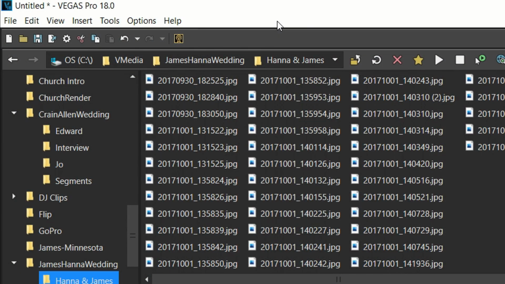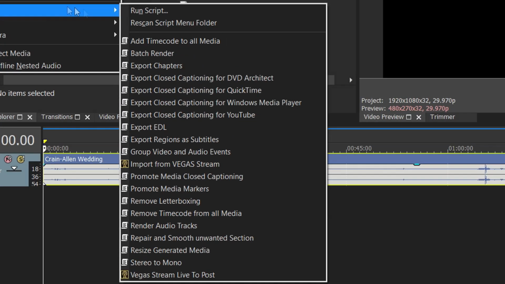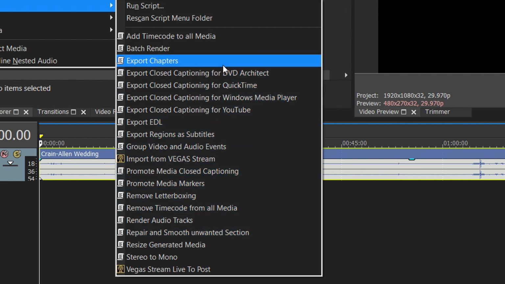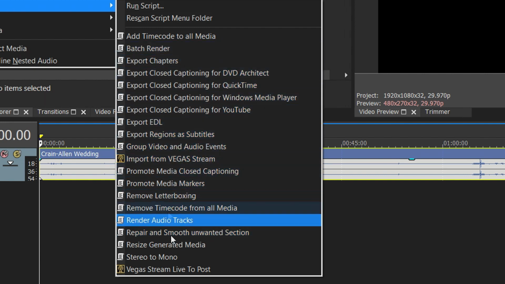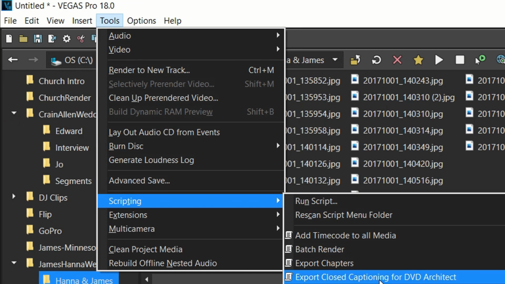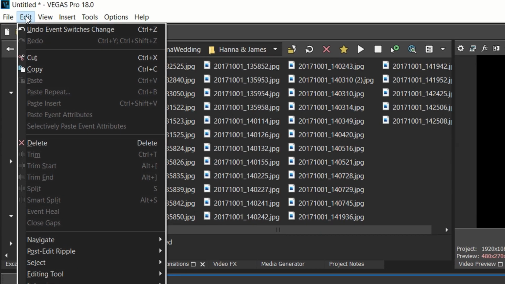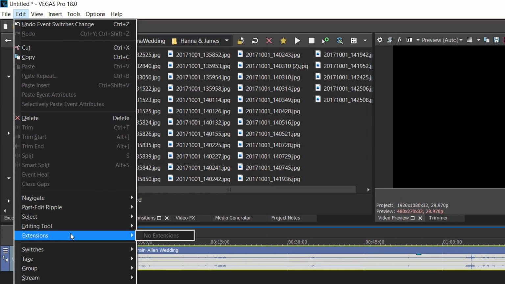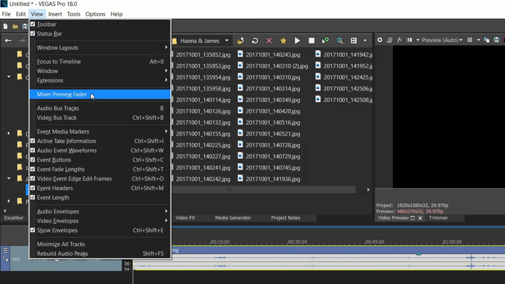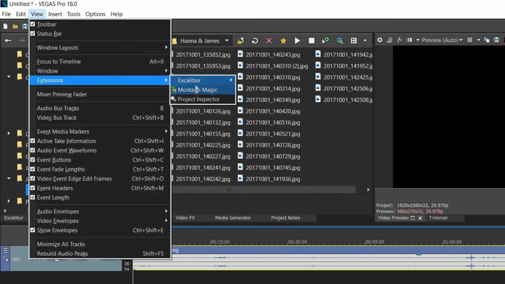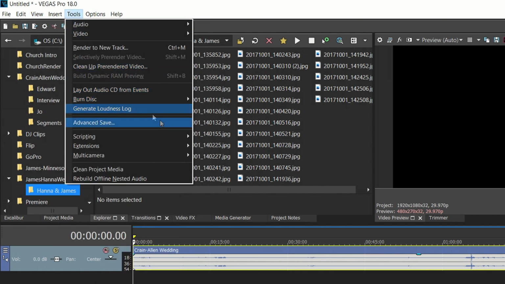We're going to look at scripting in multiple NLEs because recently Premiere has also added the ability to produce scripts. There are two different types of scripts in Vegas. The standard scripts you see under Tools and Scripting. These are all the built-in scripts that come with Vegas, with a couple of exceptions like this one and this one that I have added. The other type of scripts are called custom commands. Custom commands you will find either under Edit, Extensions, View, Extensions, or Tools, Extensions.